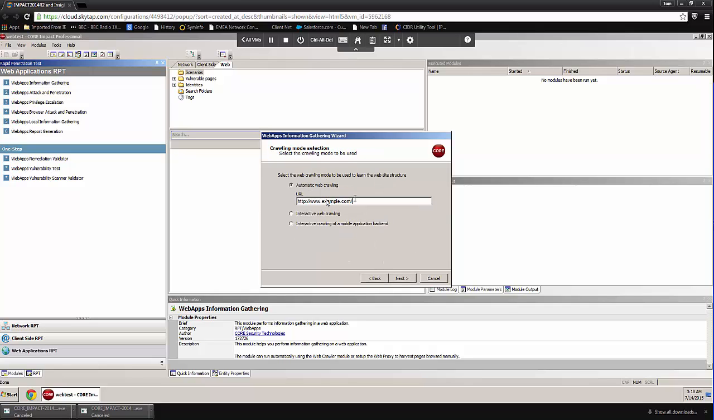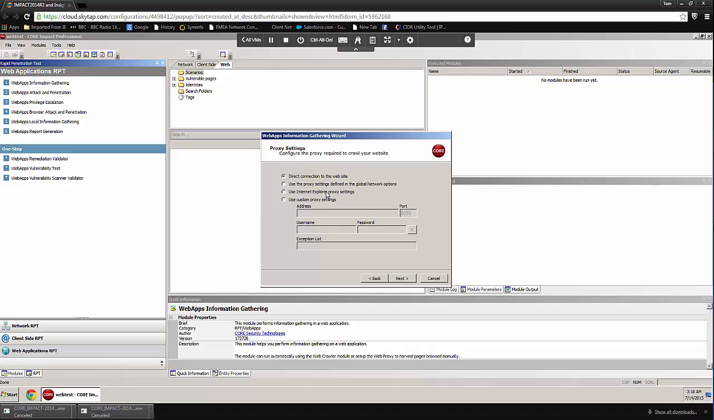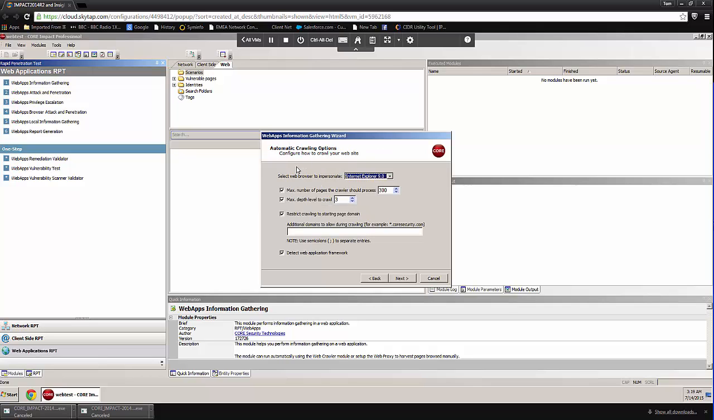Of course I need to rename the URL, because we're going to do automatic web crawling, so we can point it to my web application here, which is VM Core Lab. And then proxy settings. In this case, this website is in the same subnet, so I don't have a proxy, but you can set that here. Then the restrictions: the depth, the maximum number of pages, the domains, and so forth. This is just to prevent crawling the whole internet.